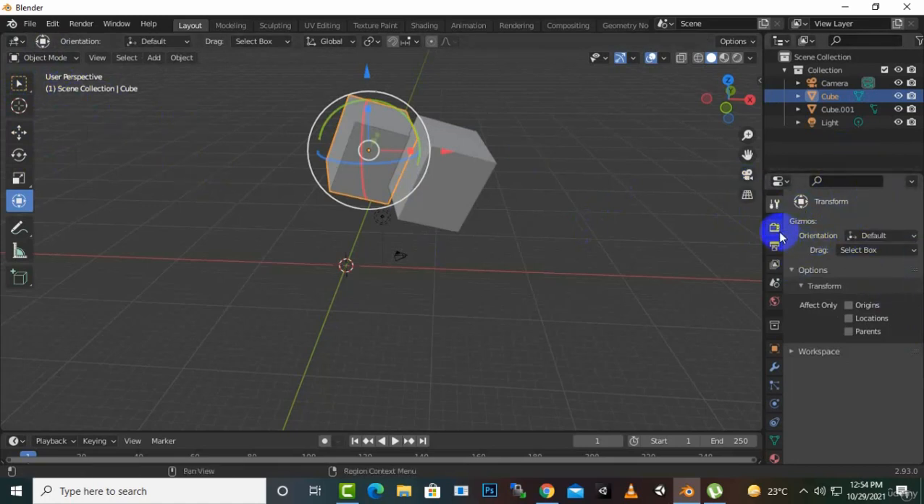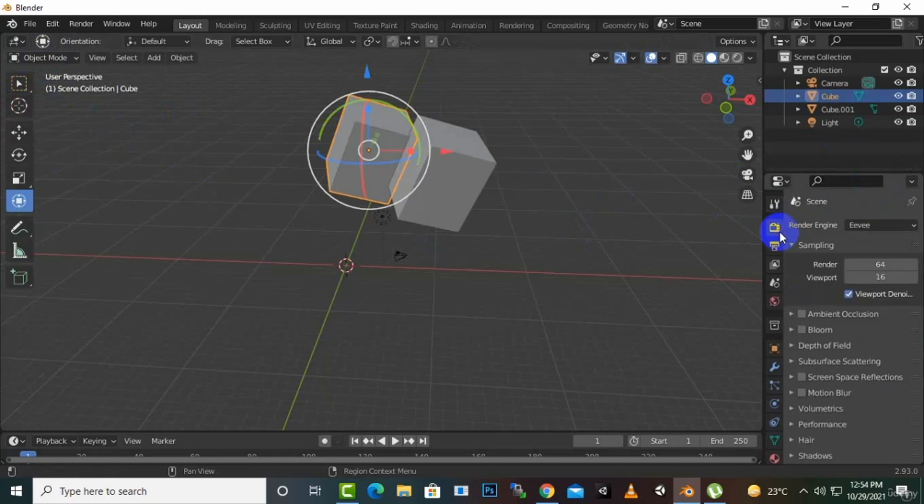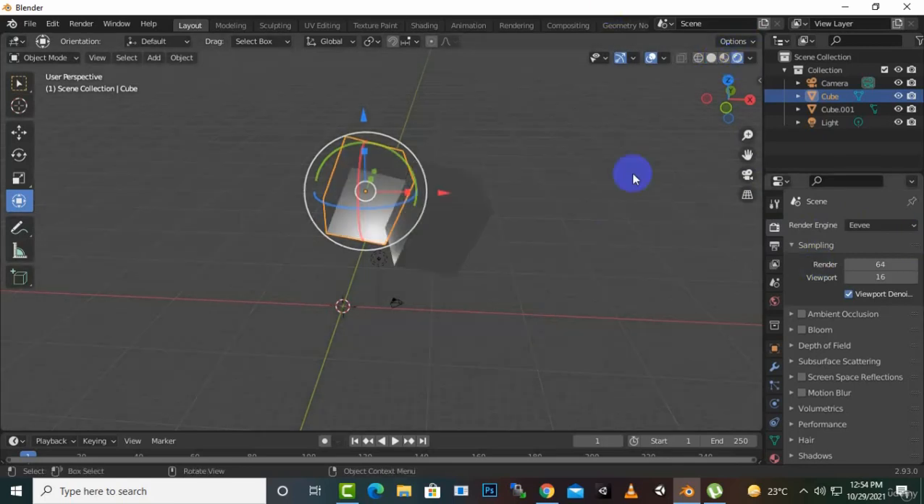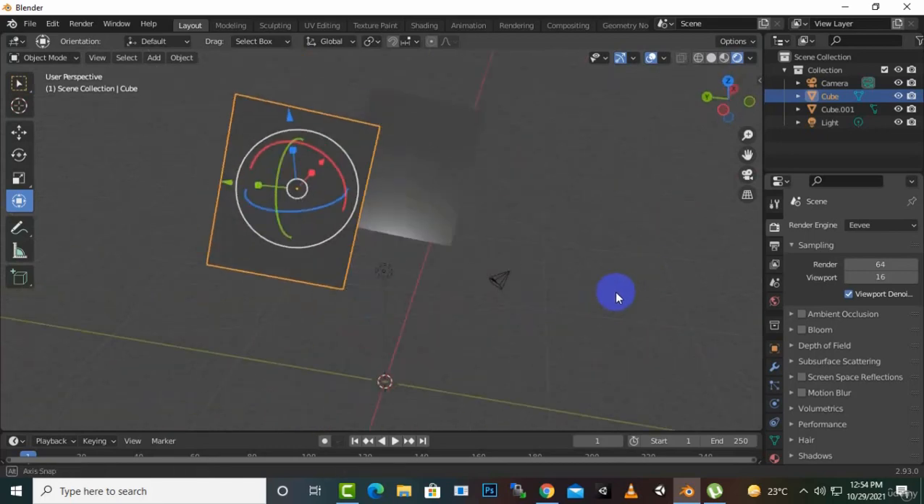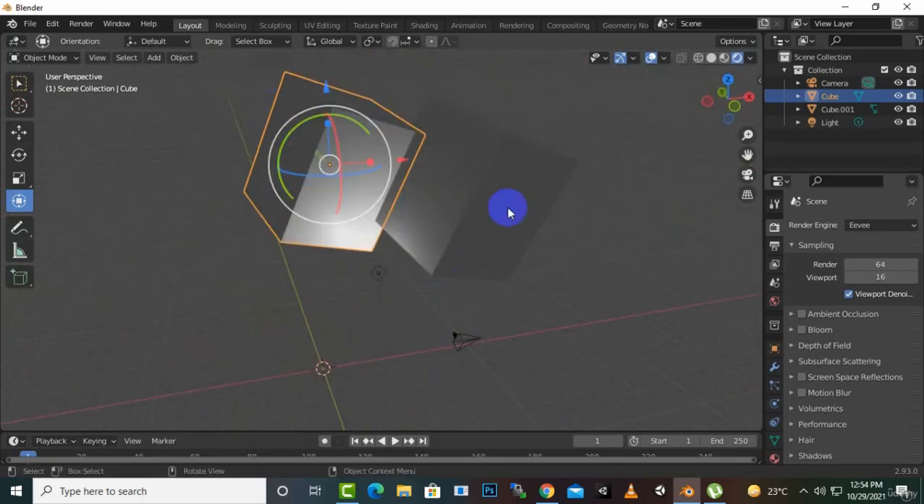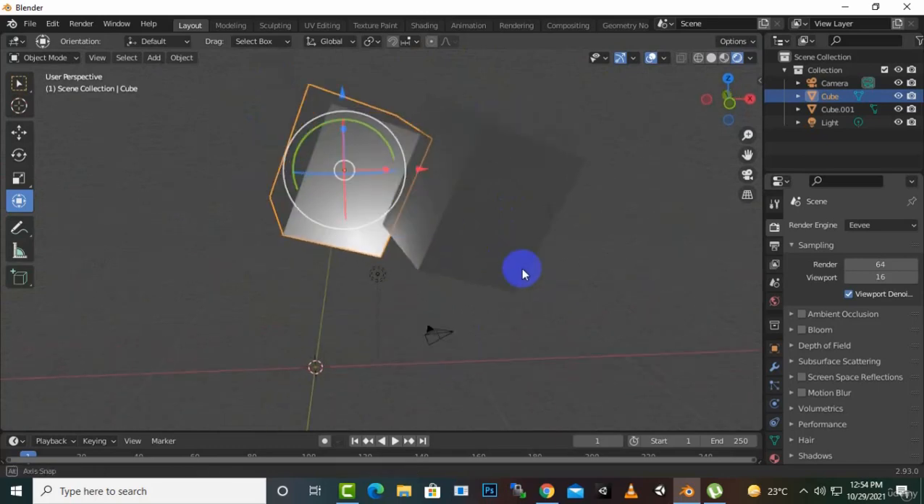Okay, after that we have this render option, where we have three main rendering engines: EEVEE, Workbench, and Cycles. So the EEVEE rendering engine is just like a game engine's rendering. What it does is render in real time. If we enable it, you can see in real time we are rendering our objects, and not too much load is placed on these objects.